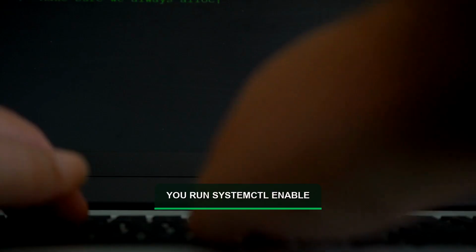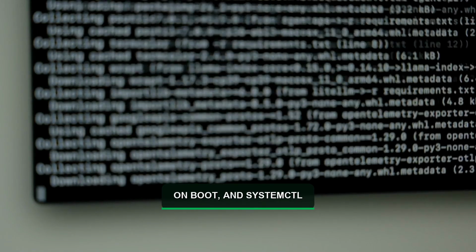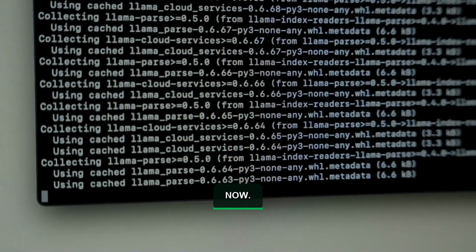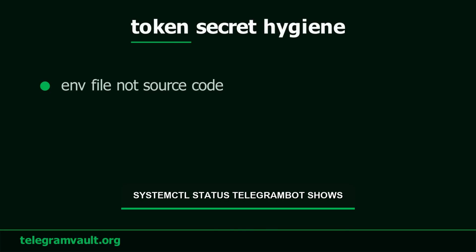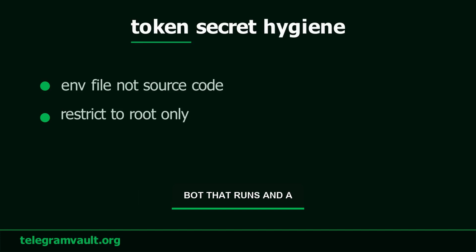Then you run systemctl enable telegrambot so it starts on boot. And systemctl start telegrambot to start it now. systemctl status telegrambot shows you whether it's healthy, and journalctl -u telegrambot shows the logs. That's the difference between a bot that runs and a bot that's hosted. It survives reboots, crashes, and you logging out.